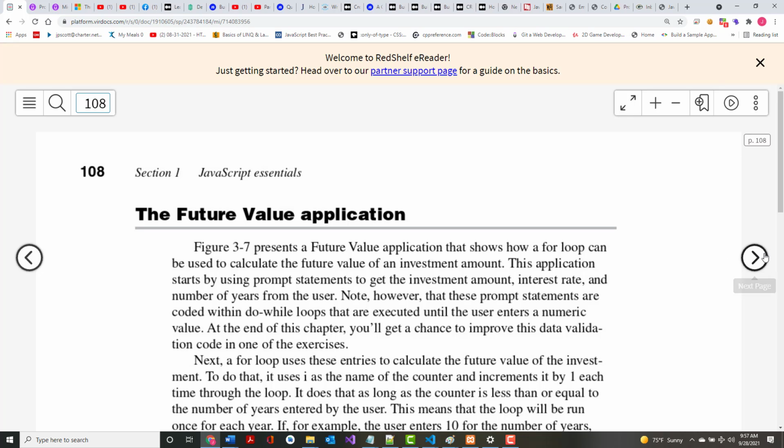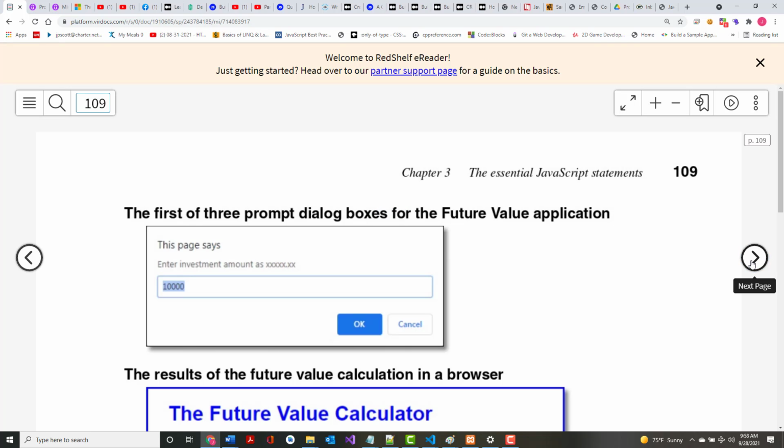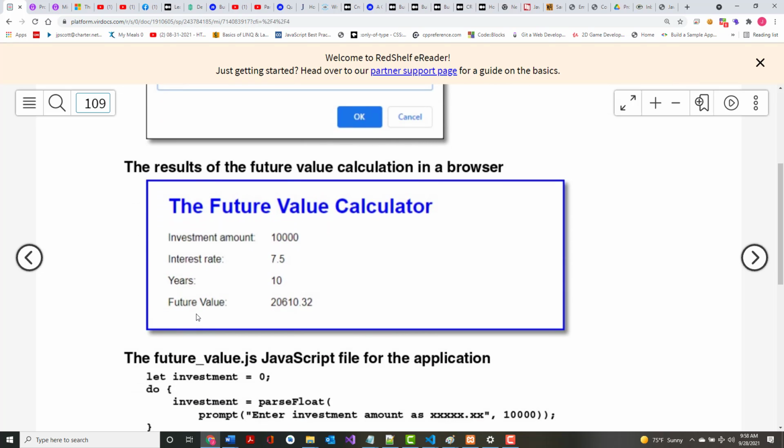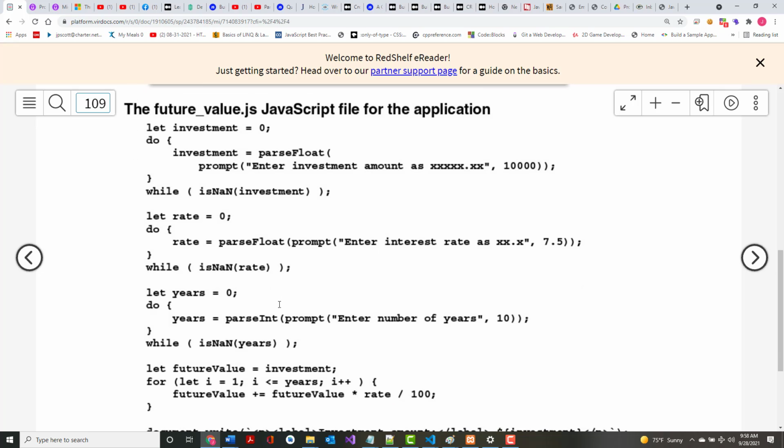Then they've got this future value application. What that is, it says, for example, if you invest $10,000 at an interest rate of 7.5%, like that's possible, and you do it for 10 years, that's how much money you should have. So again, it's very similar to the last one, except notice they now have done do whiles, so they've done it a little bit better for the investment, and another do while for the rate, and another do while for the years. So you can be sure by the time you get down to here, you have values that are numeric.